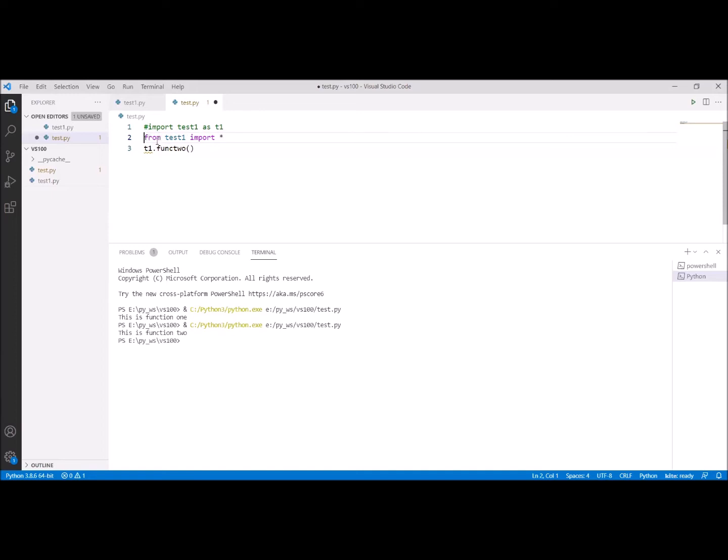So when I use from test1 import star, this gives the chance to import all the functions simultaneously. At that time, there is no need to use even T1 dot. I can execute function 2 directly. Now I am executing it. You can observe the output. This is function 2 that was executed.